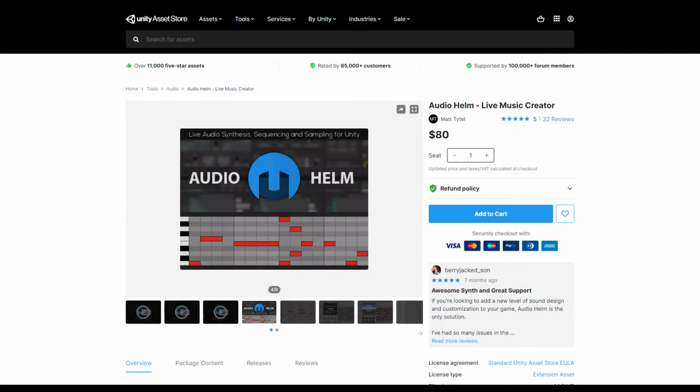I started off by getting a plugin called Audio Helm to help generate the music. It's an open source synthesizer with a Unity integration, and it seemed perfectly suited to the kind of music we wanted to make. First, I got single notes working. Then I added a second track of notes.